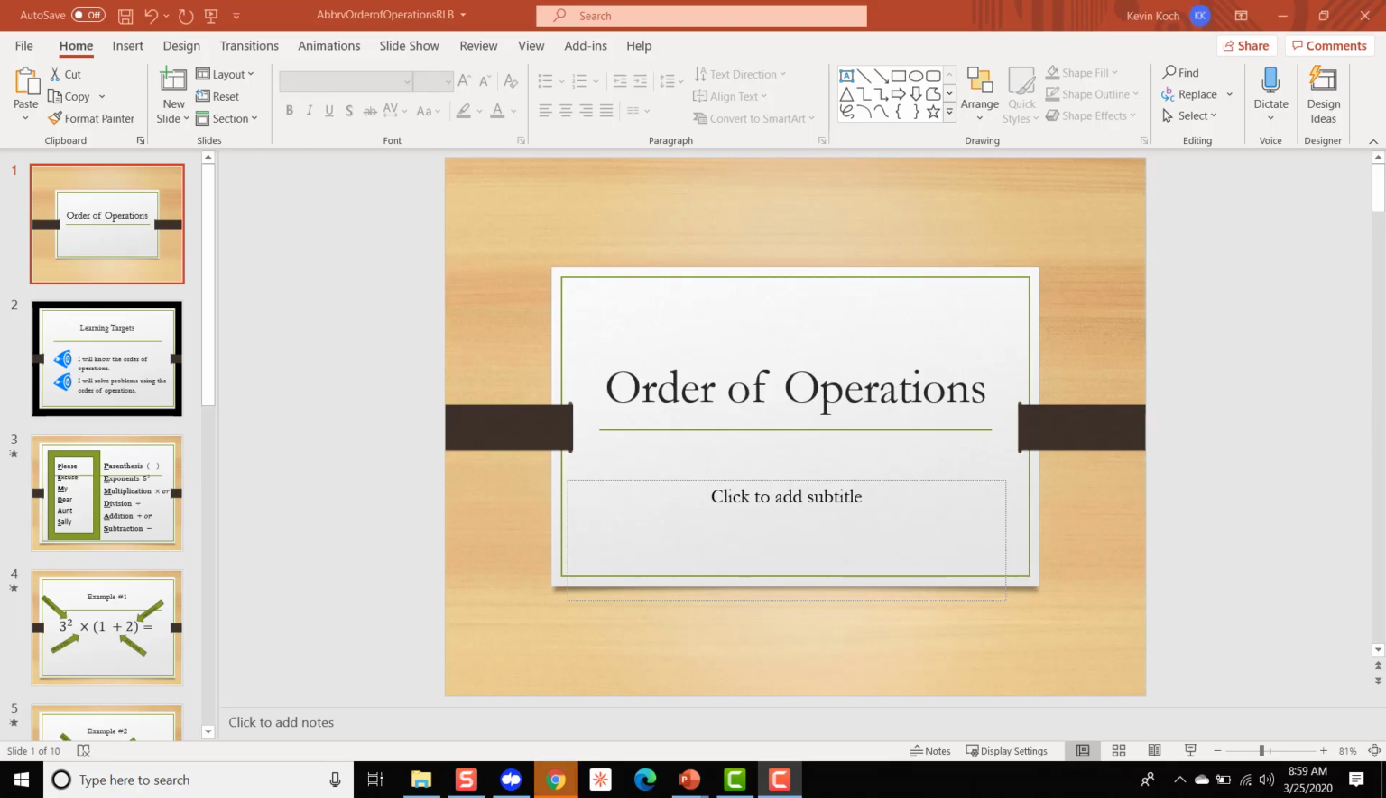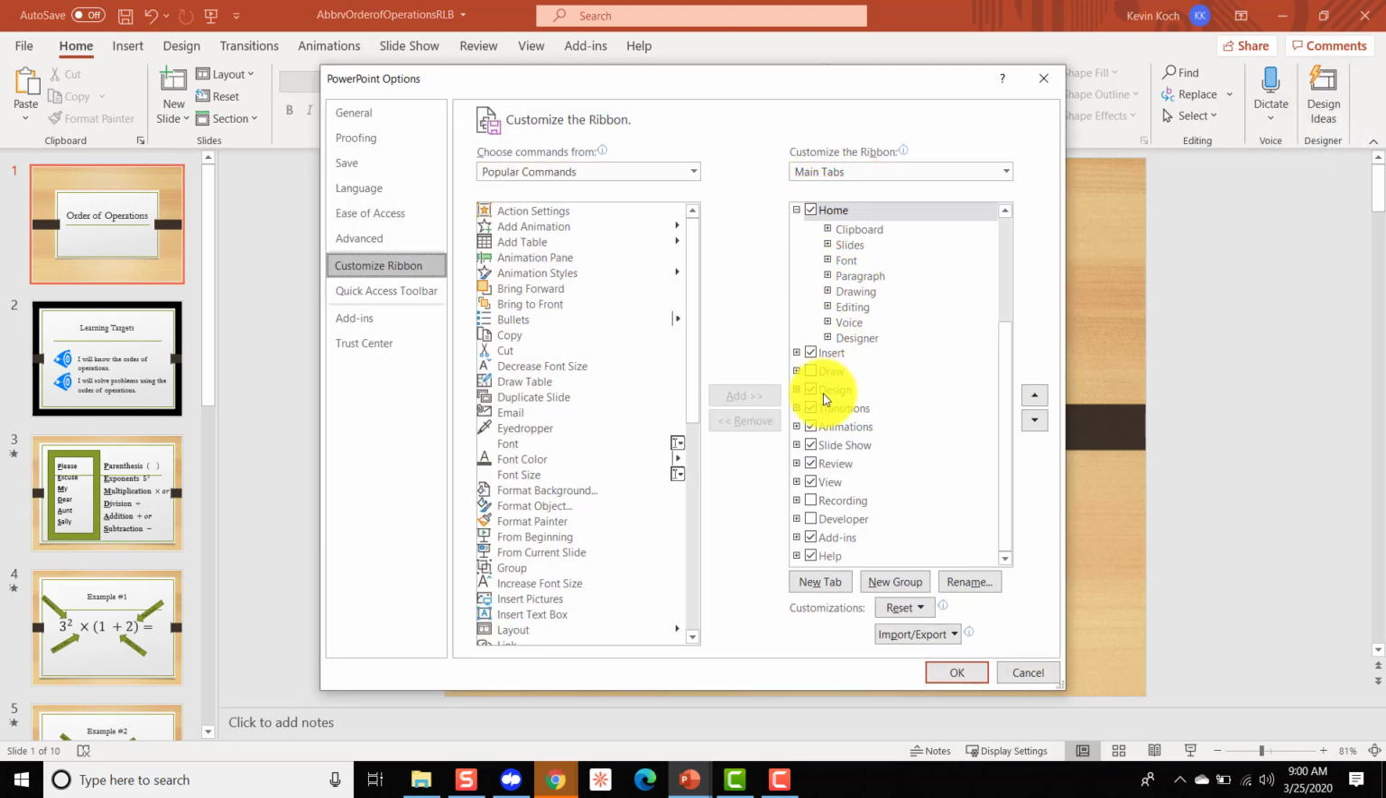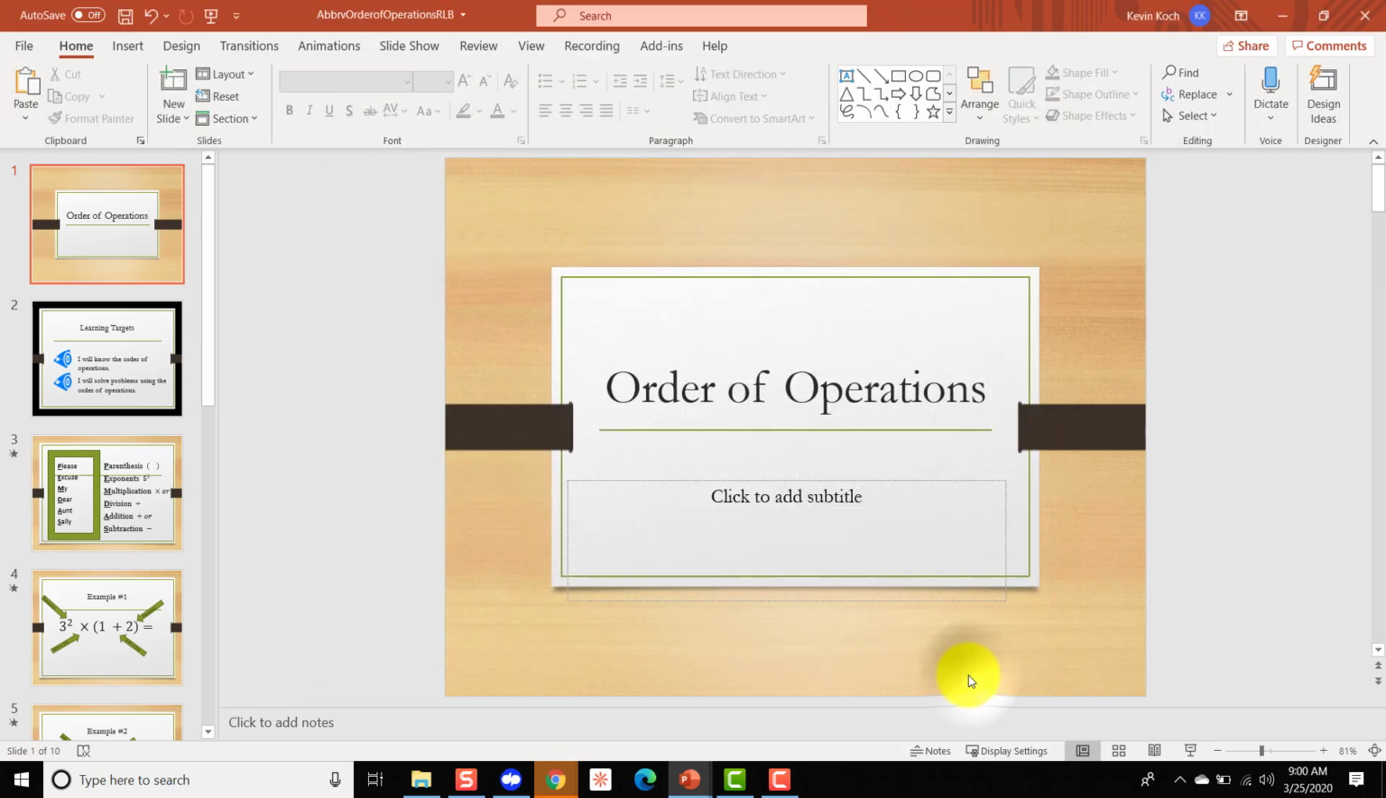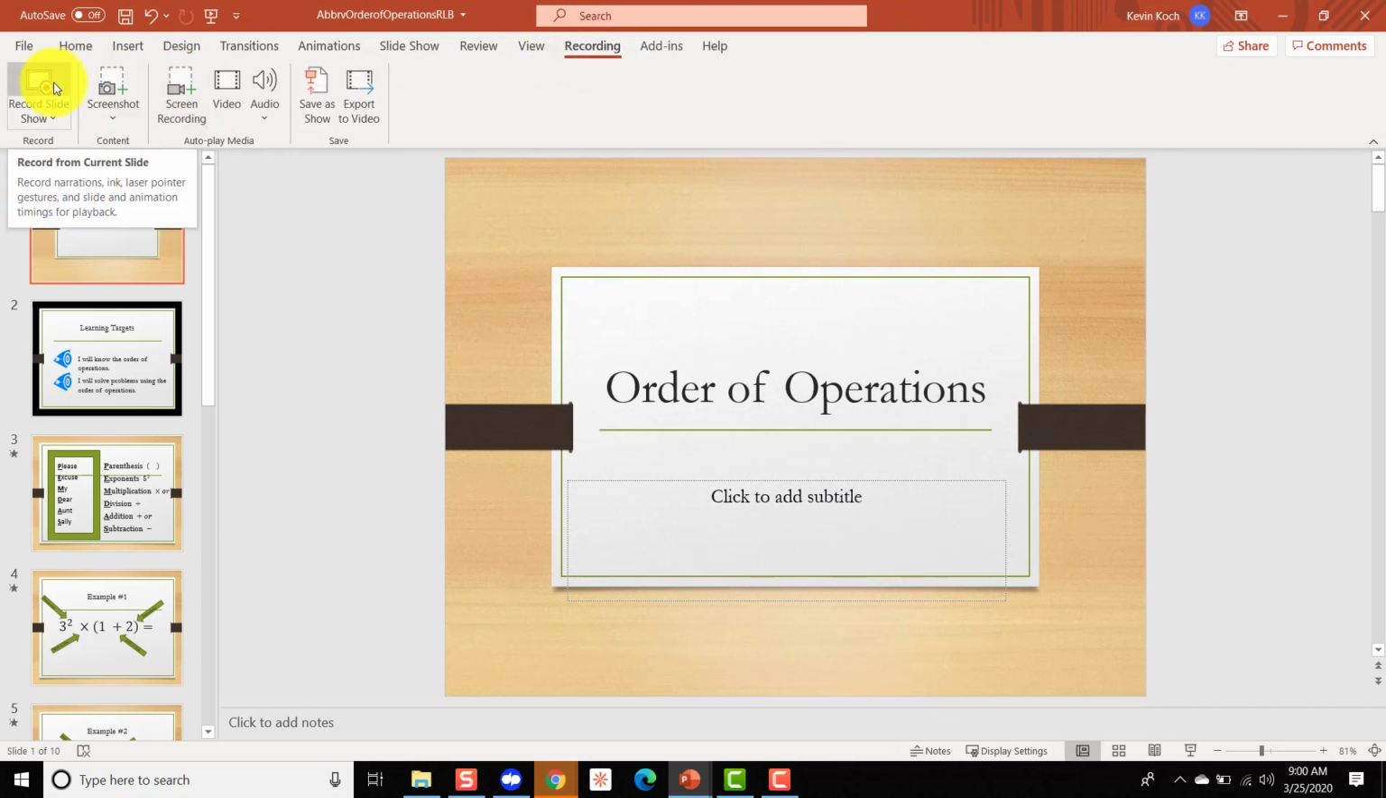There are a few things we want to do to get set up for recording. Depending on which version you have of PowerPoint, these steps will differ slightly. Right-click along the top ribbon here and choose Customize the Ribbon. In here, you have an option of recording. Go ahead and checkmark that and make sure that it is live and hit OK. Now you'll notice along this top ribbon here, we can select Recording. So we'll need this in just a second here.